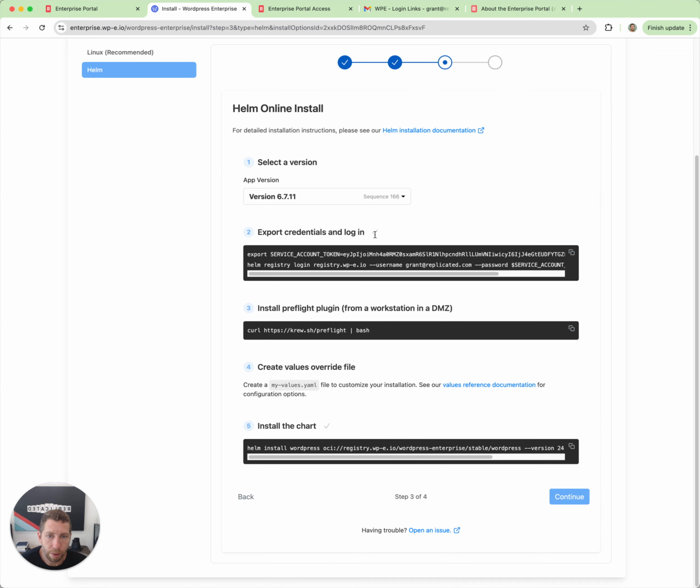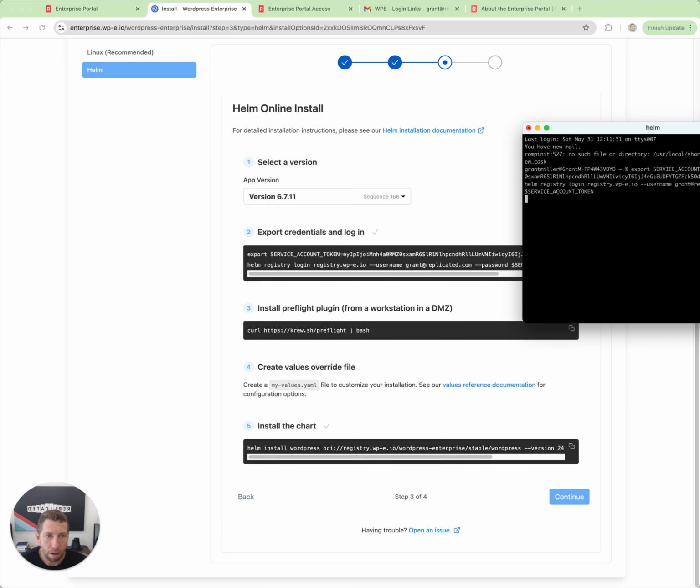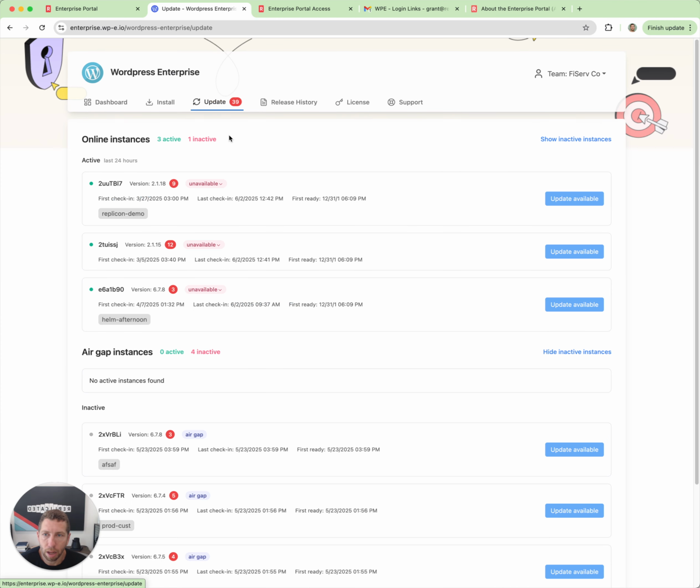You'll see we actually check these boxes. So if I run this in my terminal, boom, checkbox, I've done this. As I follow along, I'll be able to click, install the chart. And when I do that, it'll show me that installation instructions are complete, and then I'll see an instance show up over here.